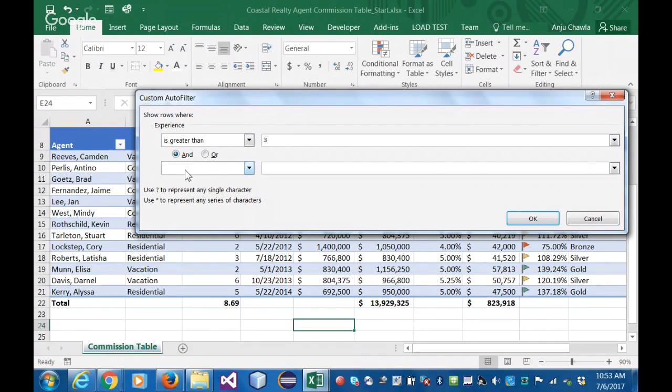Remember your ors and ands, and it is less than 7. So what are we looking at? We are saying anywhere where the experience is greater than 3 and less than 7 means 4, 5, and 6. Greater than 3 means 3 is not included. Less than 7 means 7 is not included. Of course, you could change it.